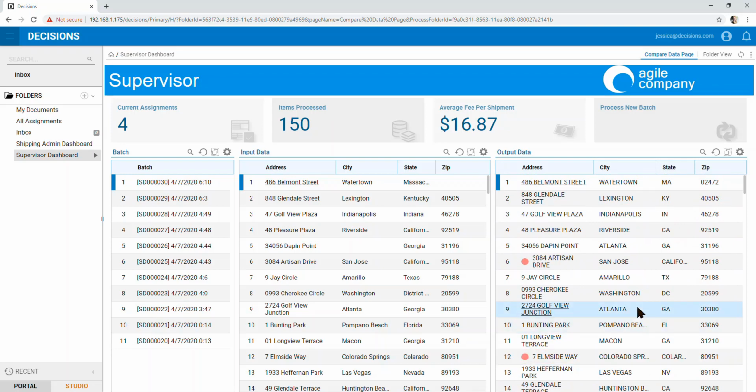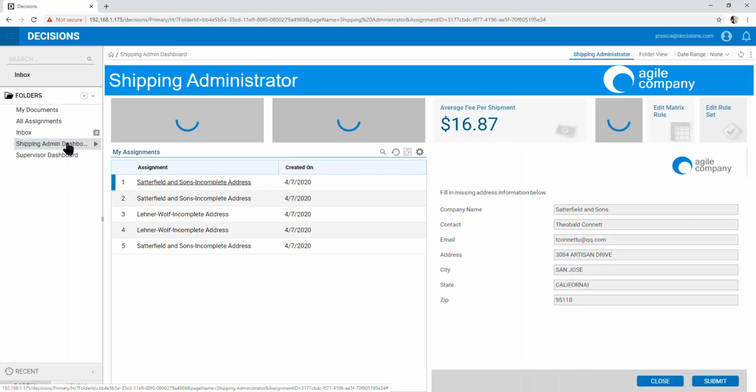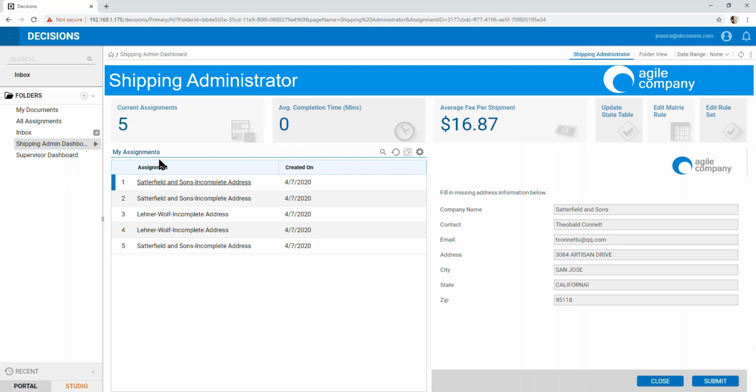So with that being said, let's actually jump over to the shipping administrator dashboard. So I'm going to switch roles here. And now I'm actually going to work this as that shipping administrator. So I'll go in, I have this dashboard. The shipping administrator also has a few KPIs across the top, so I can see how many current assignments I have. The average completion time on my assignments, apparently I've been keeping up with my work very well here. I have 0 minutes as my average completion time, so I've been completing it within seconds.